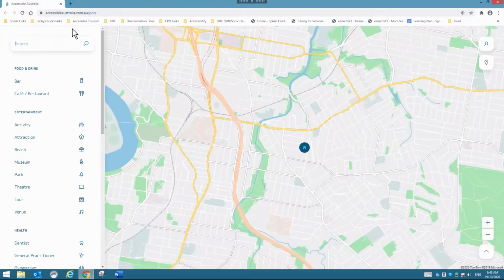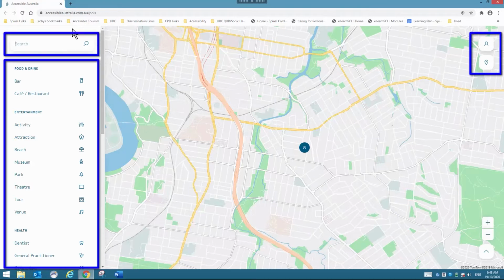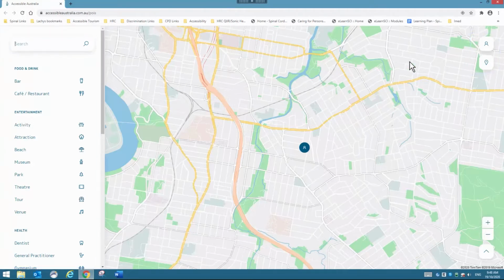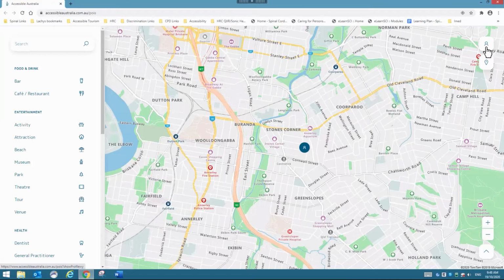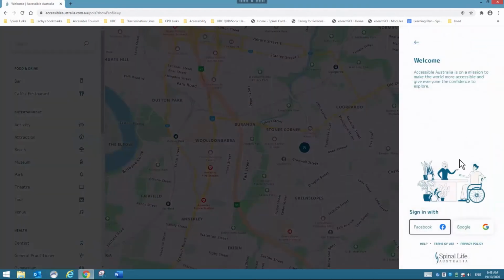If you look towards the top right corner of your screen, you will notice two buttons, a profile button and a location button, and in the top left corner, you'll see a search bar with a list of categories below. It is possible to use the search functions of the app without having to sign in, but for the best experience, we recommend you do. To do this, click on the profile icon, and at the bottom, you'll see options to log in using your Facebook or Google credentials.